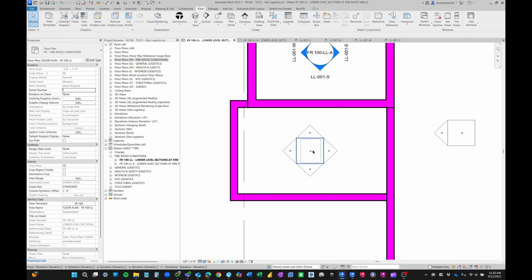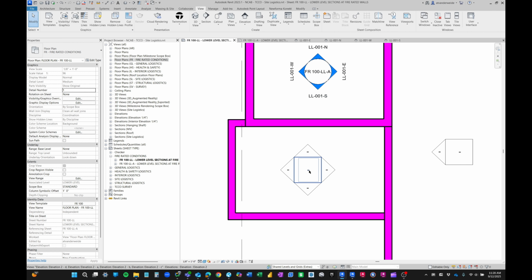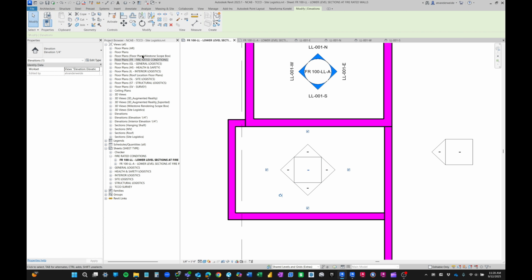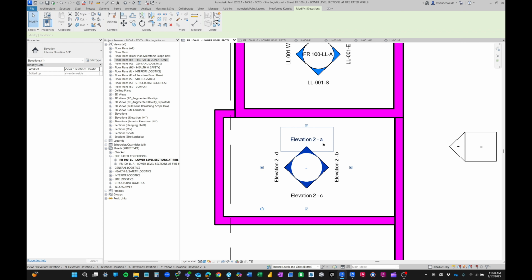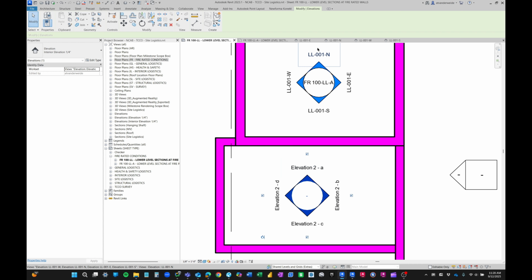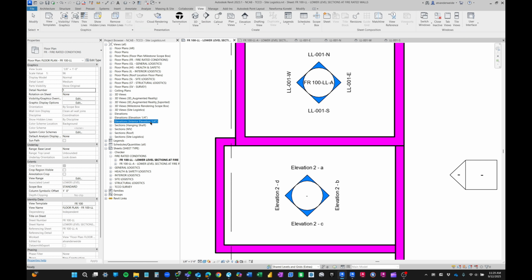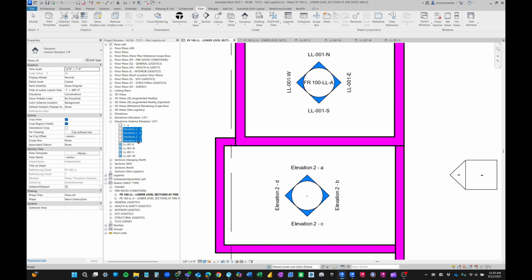I'm just going to go ahead and make this 002, but first I want to change the type of elevation this is. So again, you can do that up in this top corner in properties. Click on interior elevation 1/4 inch. There we go. So now we want to rename all of these in the same format as this. So I'm going to go ahead and open up the elevations tab. It's going to be this one here. Again, it matches the type of elevation we're using. So now you can see we have all 4 of these brand new elevations in here.